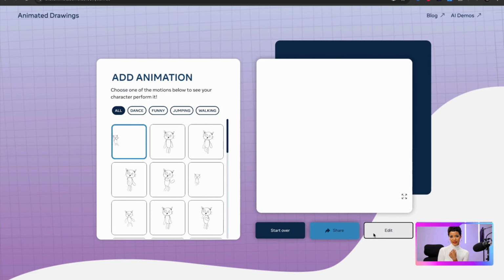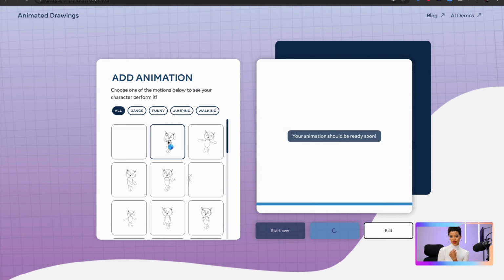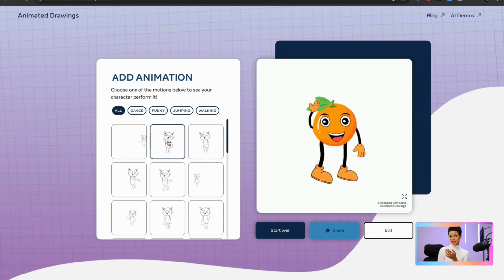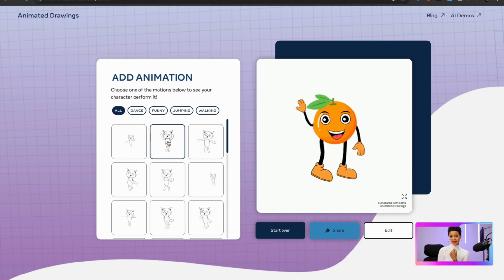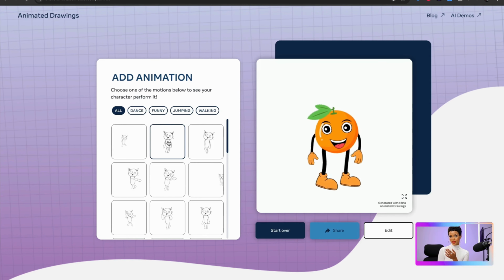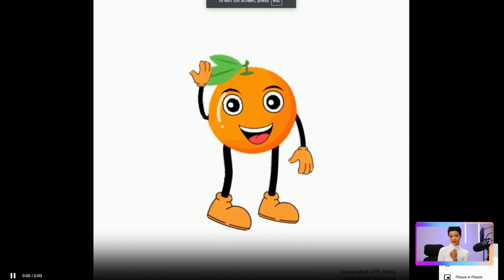Our orange has now been animated to a running animation. We'll click here to convert this animation to a waving orange. Can you see that our orange has now been converted from a running to waving animation? This tool is so cool. To export your animation, click over here and click on Download. Now that we have our characters animated, let's move to the next step.